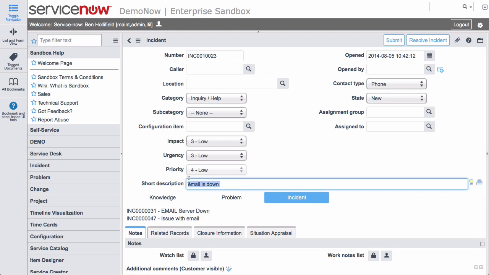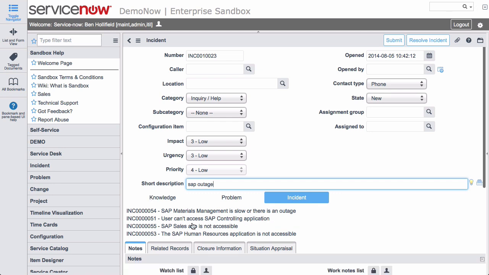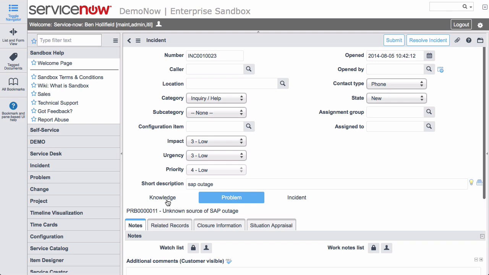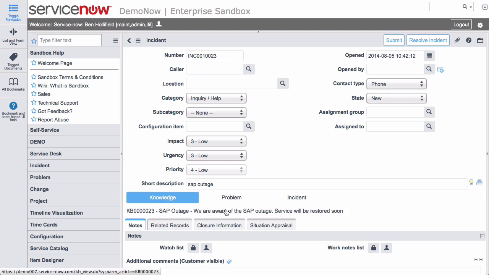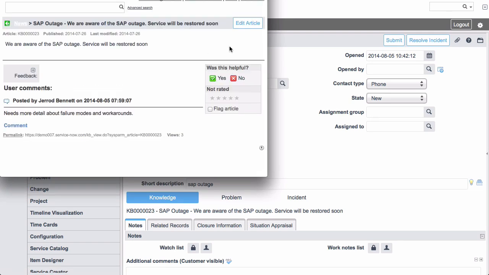But maybe we got confused. That was the wrong one. It's actually an SAP outage that's occurring. Instantly, this is repopulating with appropriate incidents, active problems, and then active knowledge. And here we can see, oh, there's the SAP outage. They're aware of the SAP outage. We can click that to open up the article. If it's an incident that's already been saved, we can even attach this directly to the incident.